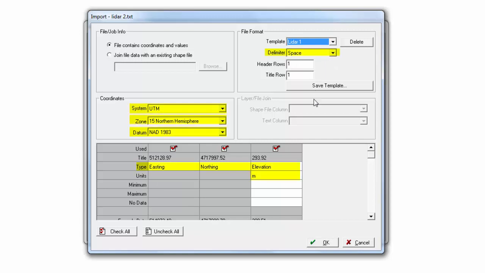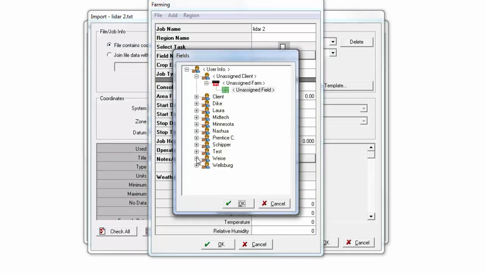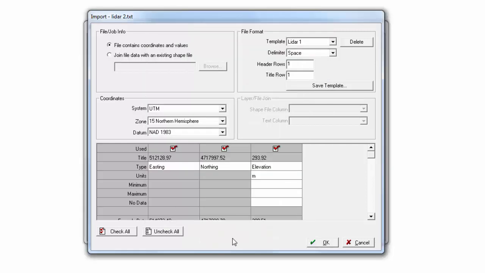So there you can see all of the same things that we had changed before just popped up, so we don't have to do that all over again. So we'll go down and select OK. And then again, we'll have to save it into the field name. So go into there, open up into Test, and find Field 1. Select OK. And then OK one more time.